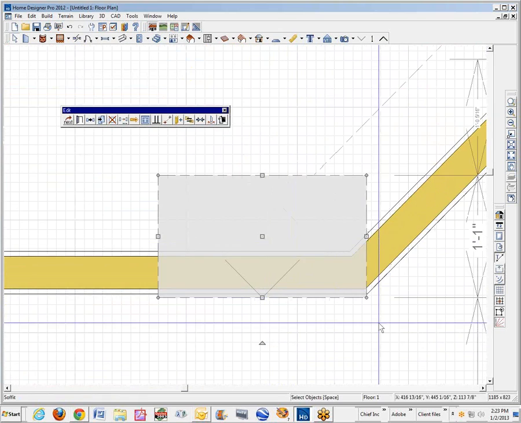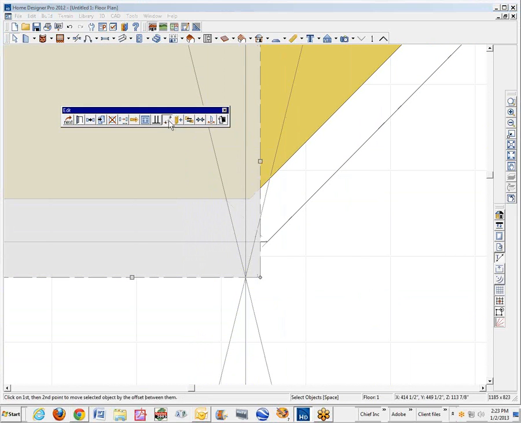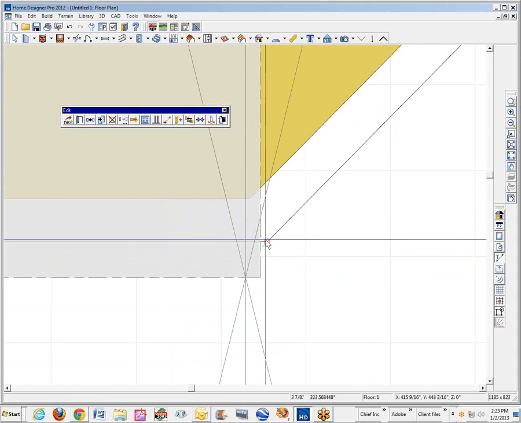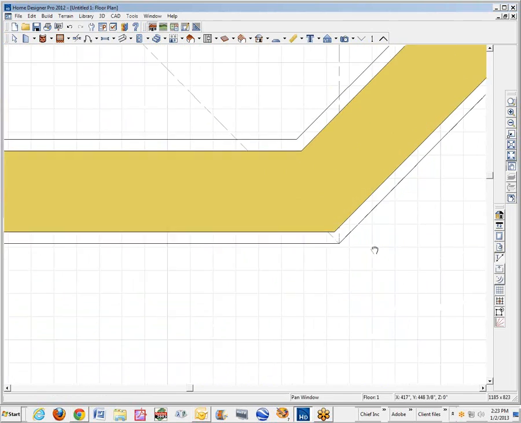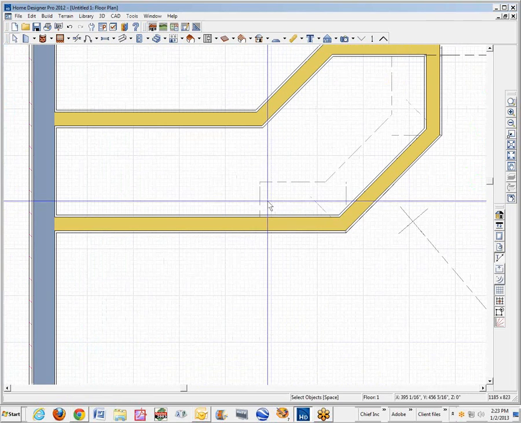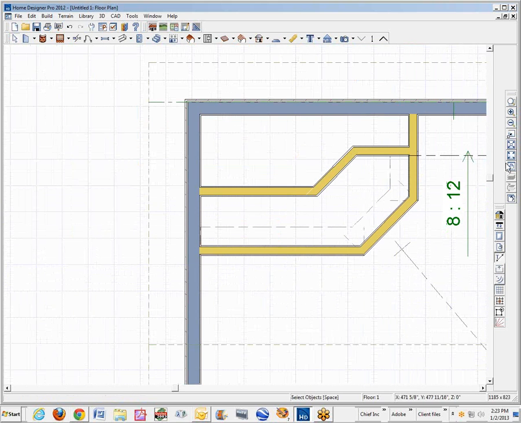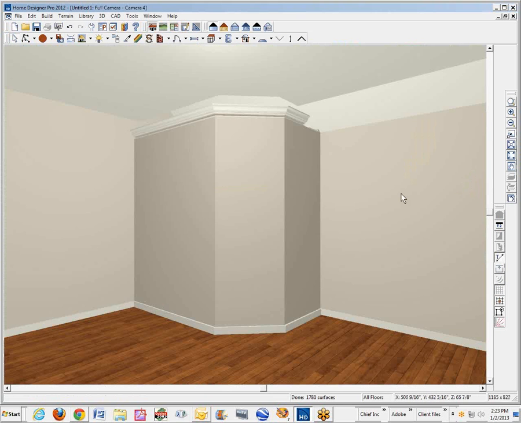Looks like I missed on this one. Thought I had it, but I didn't. That's what zooming in is for. I can get things more precise. That's better. Soffits have a tendency to want to build into each other, so if I held my mouse right, we'll go back to the camera view. Well, it's not totally working out.